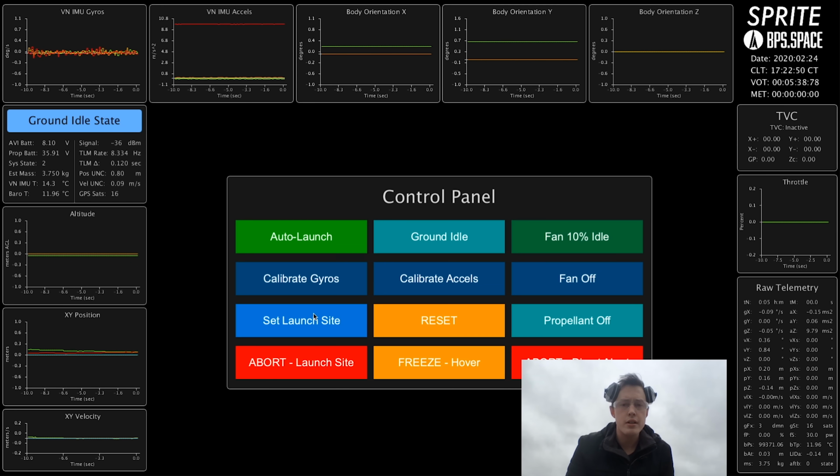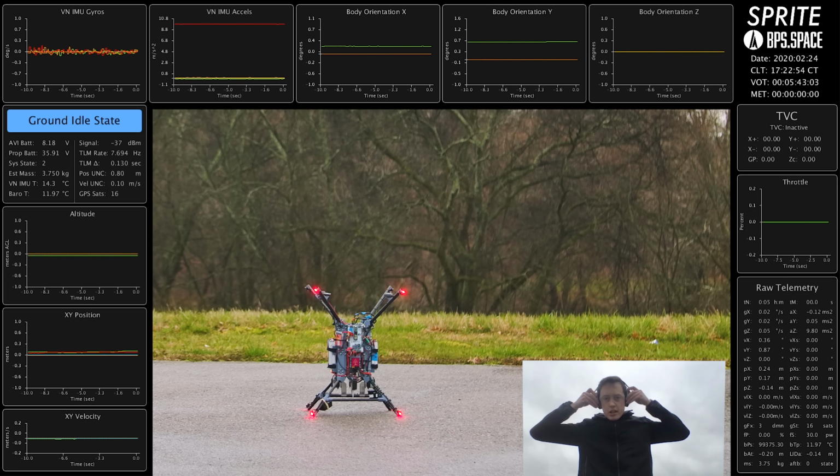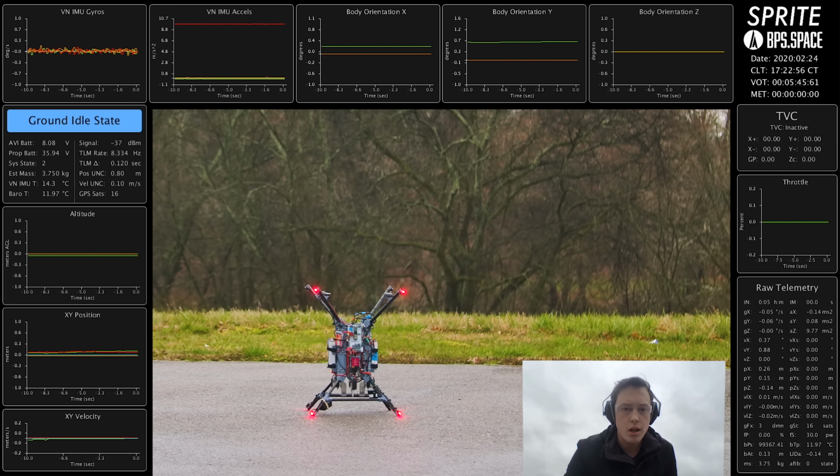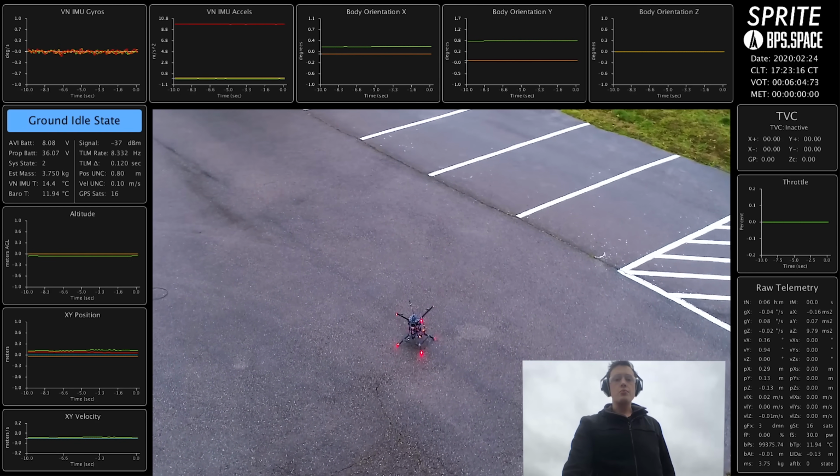All right, we're looking pretty good here. Position and velocity uncertainties are pretty low. UAV is up in the air, so we're set to go. All right, wind is pretty low. We're just gonna go for it. Auto launch in 3, 2, 1.